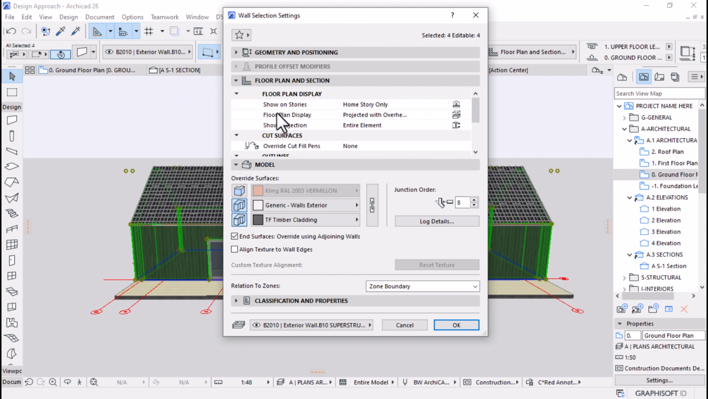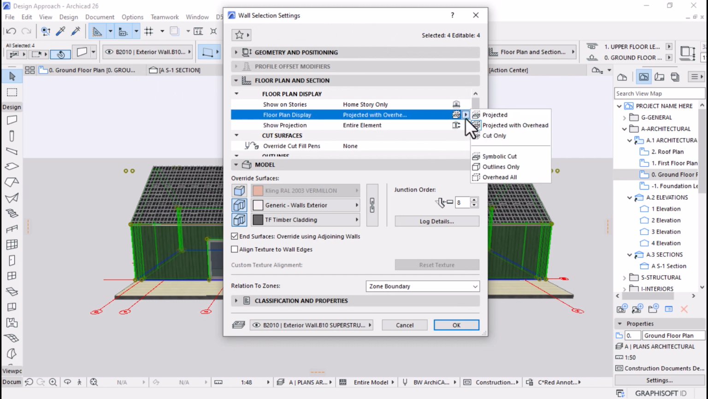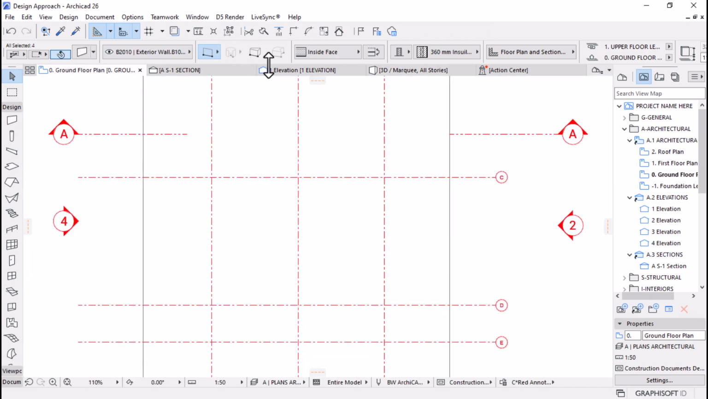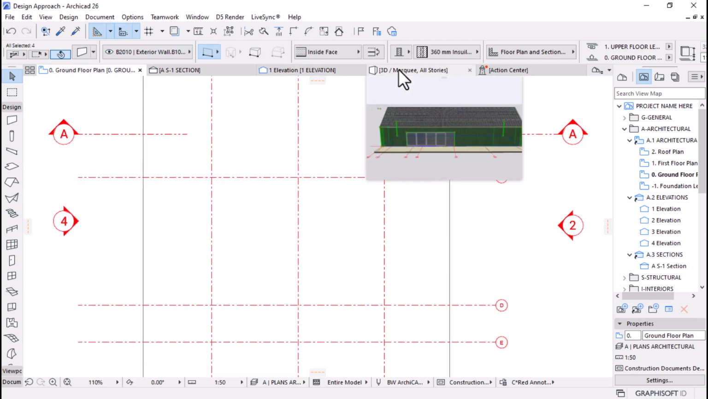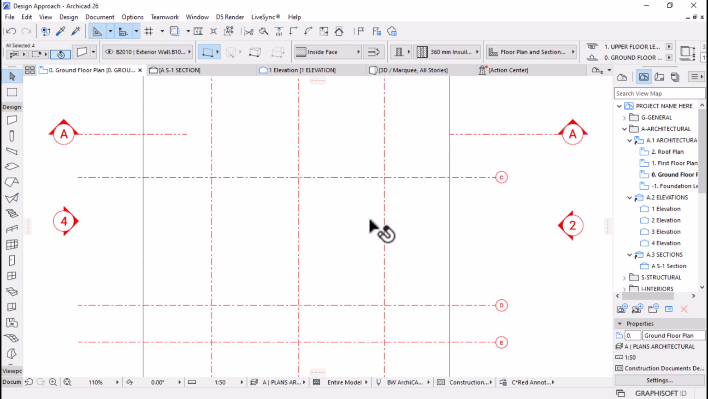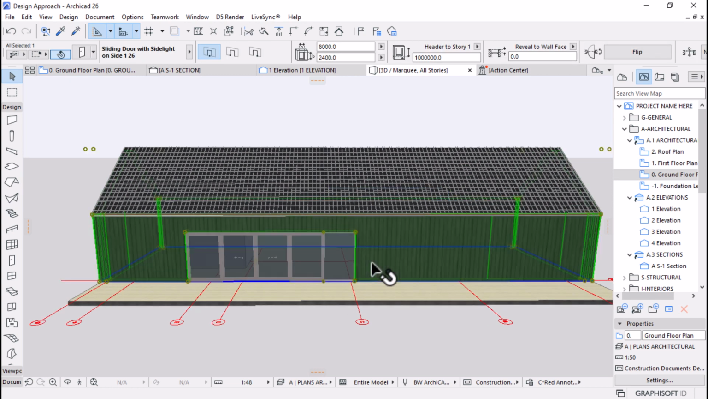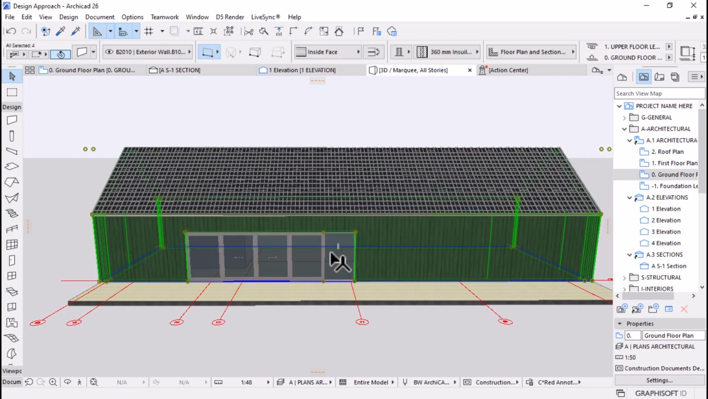Let's say now floor plan display projected and overhead, entire element. If you say cut only, we won't show, because we need to set now our cut to be the height of our... let's say 50, this one is how much?